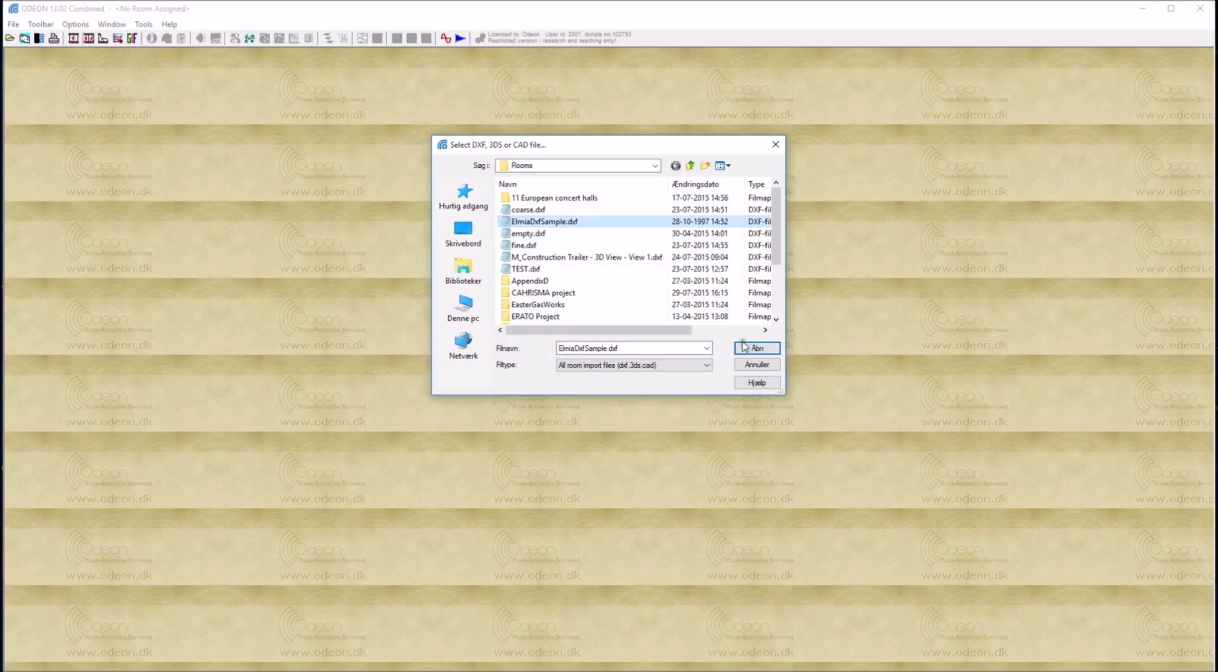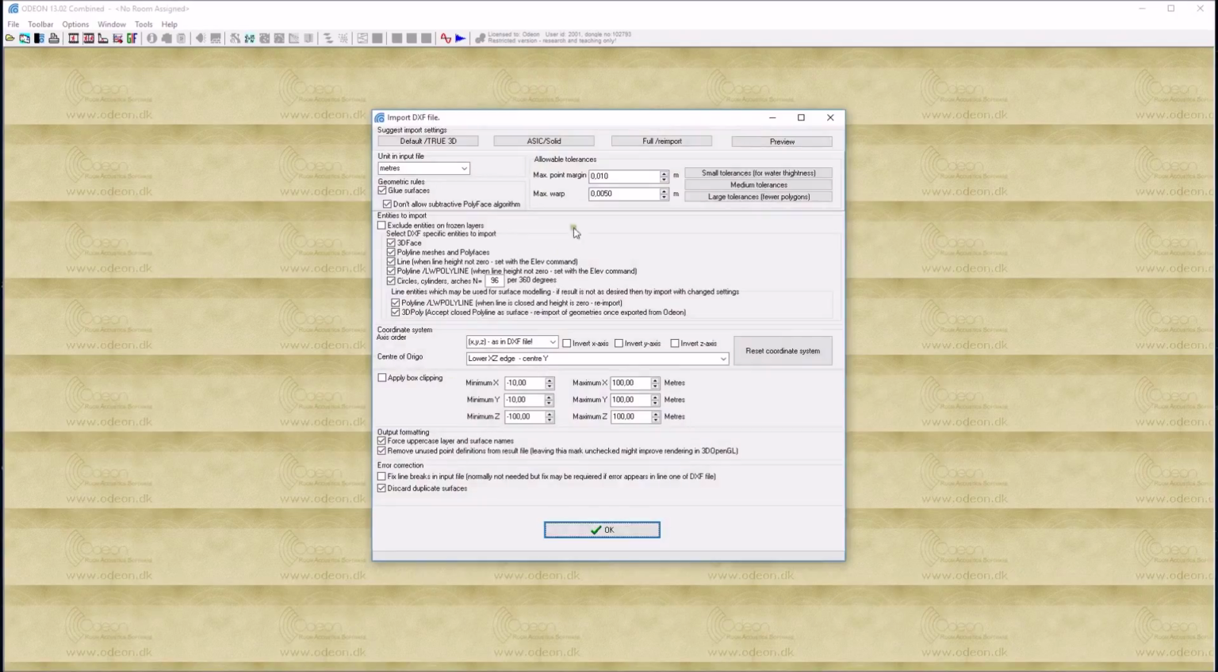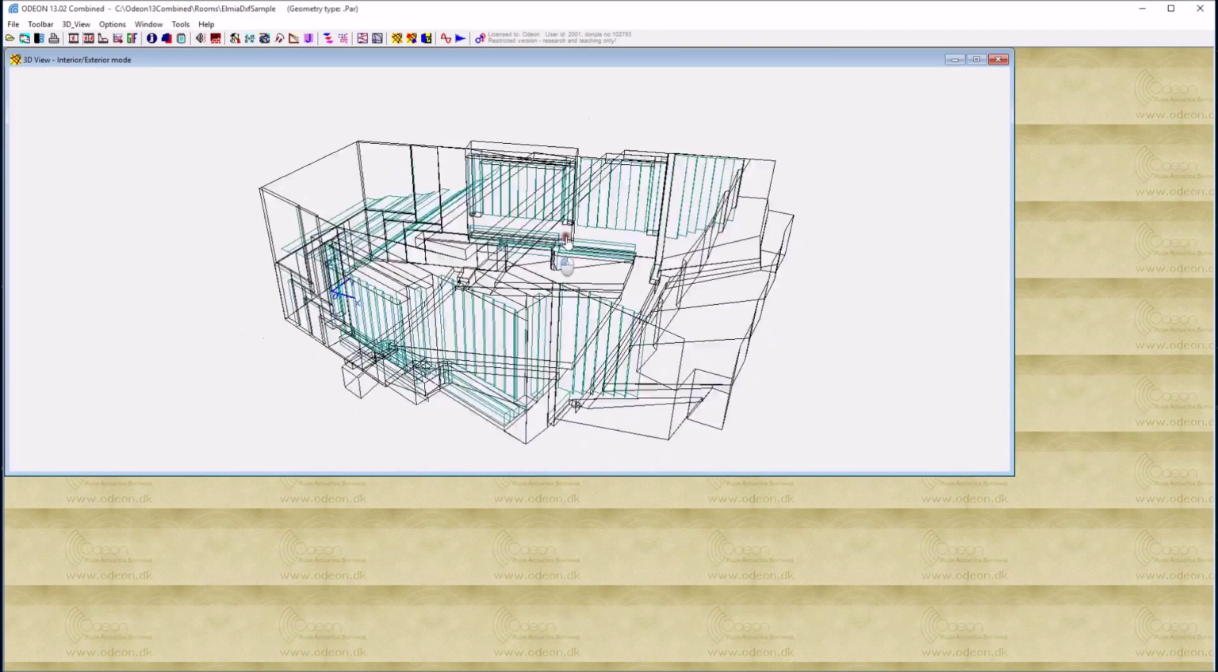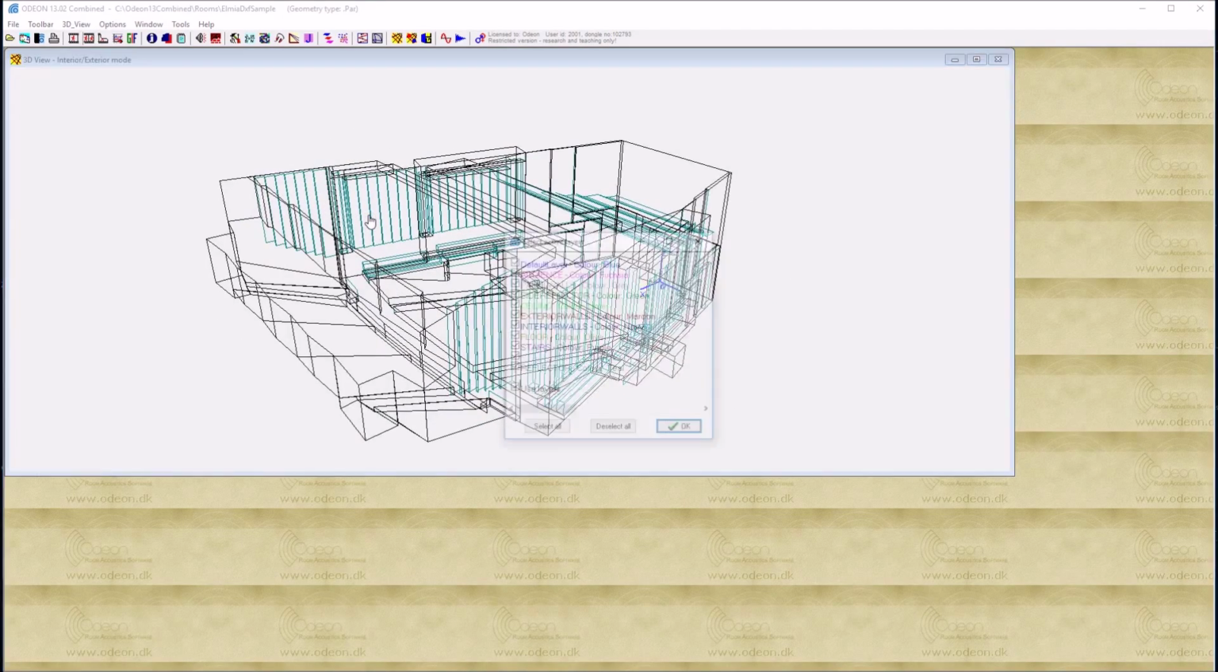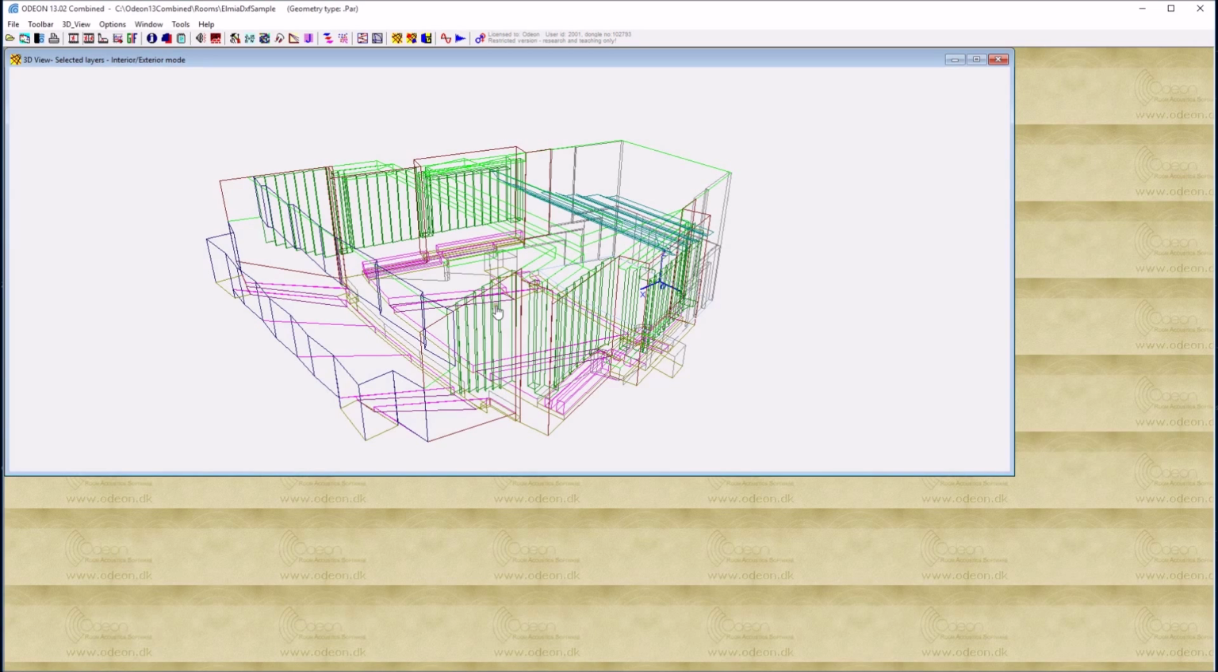So I have an example file here, which also comes with the demo version of Odeon, so you can try it for yourself. We try to import it. And here is the import dialog, where you can select which unit you would use. And we know that it's meters in this DXF file. You can also change the orientation of the geometry, for example, if it doesn't fit your purpose. Invert the axis and so on, and a lot of other stuff. So let's import the geometry, and here we have the geometry. We can view it with layers because the layers are preserved when importing the geometry.